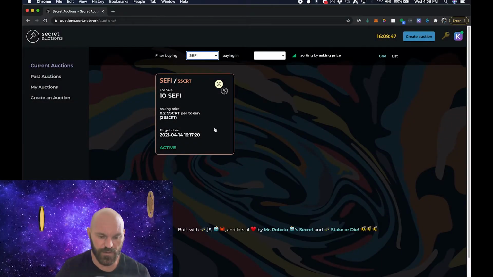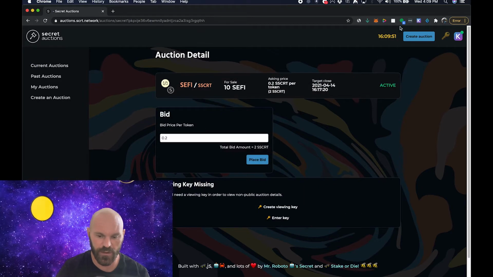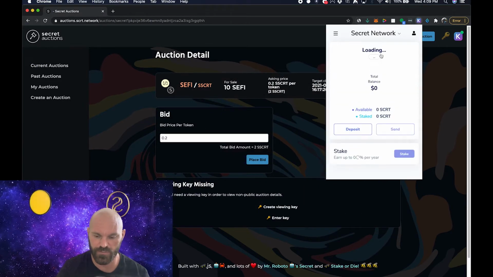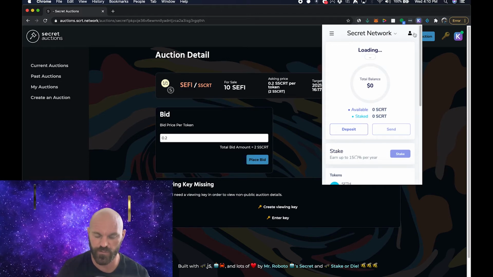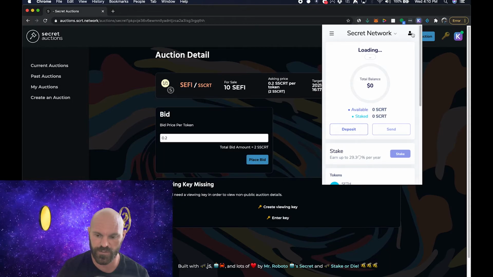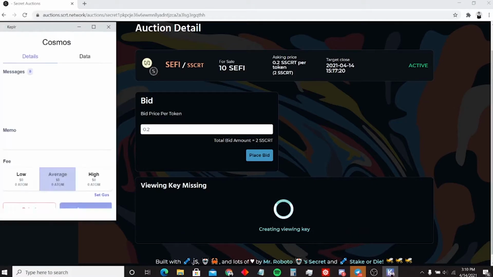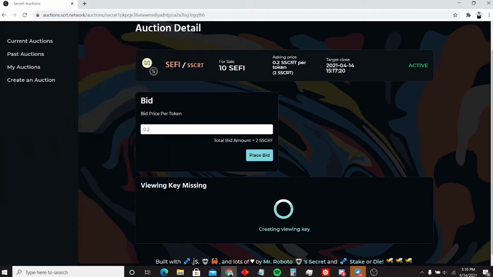All right, so I'm going to jump into that active auction here. So first thing I'm going to do, I'm going to switch my Keplr wallets here and bid on this from another wallet. So give me a second here. I'm going to switch wallets. And while that's happening, I'm just going to go ahead and show the create viewing key. This is once you've already placed a bid. Might as well take a brief preview of what this looks like. I'm going to go ahead and click on approve. It's creating my viewing key.